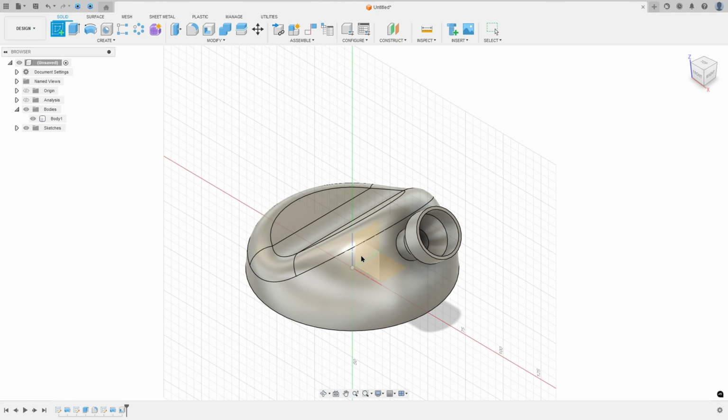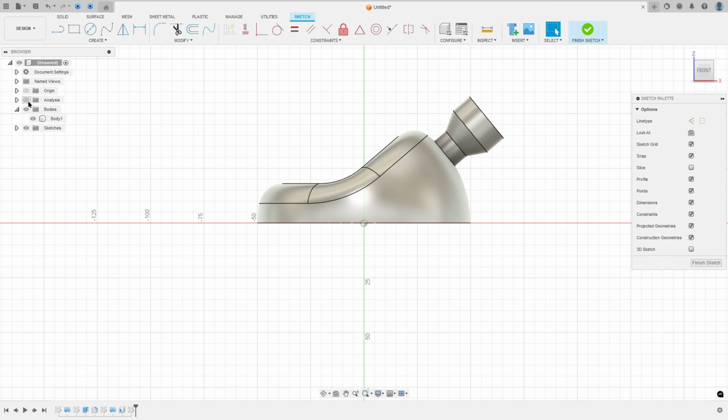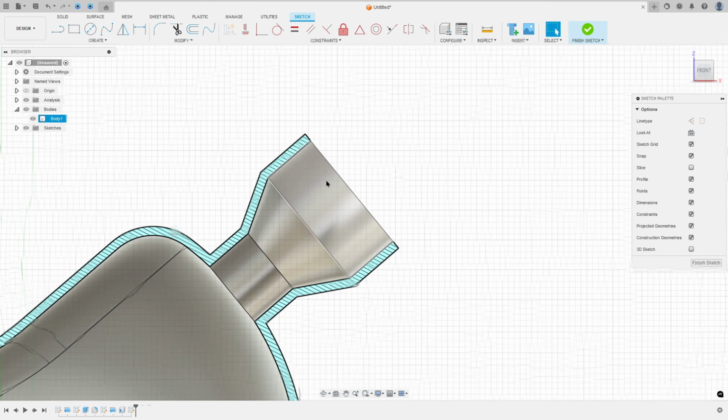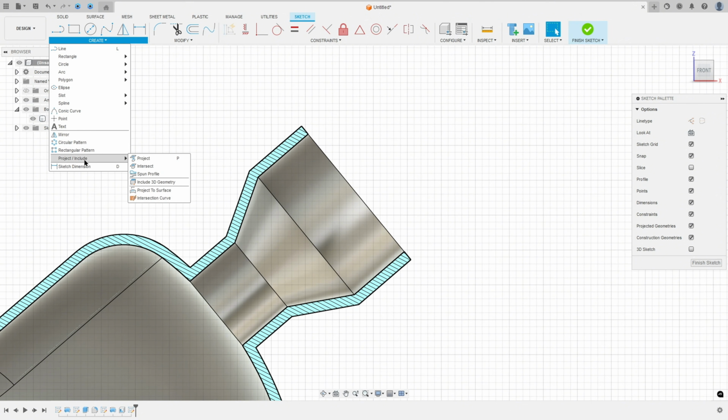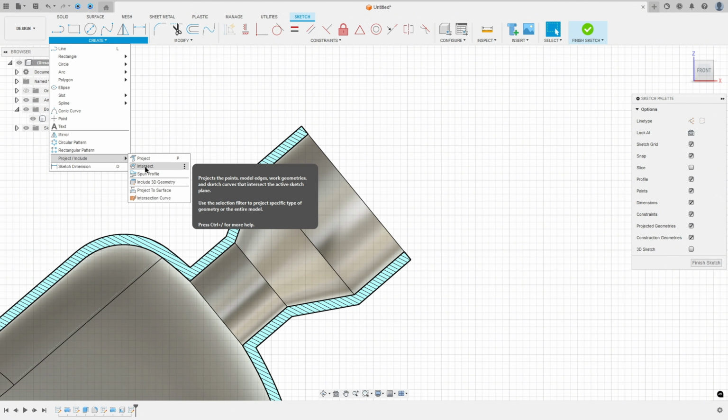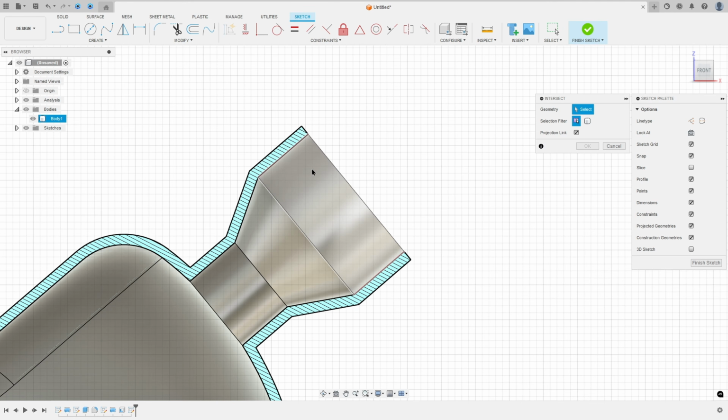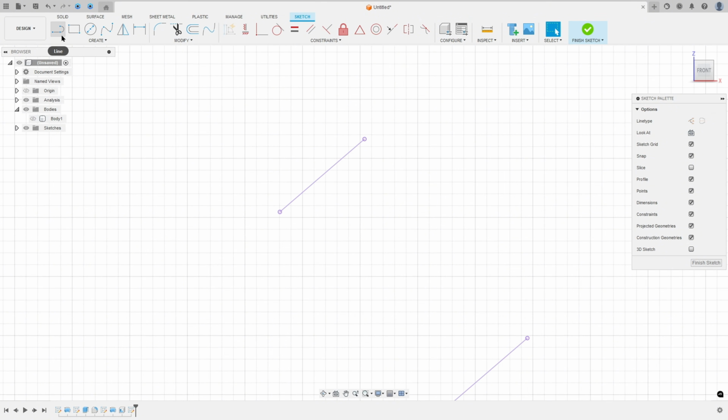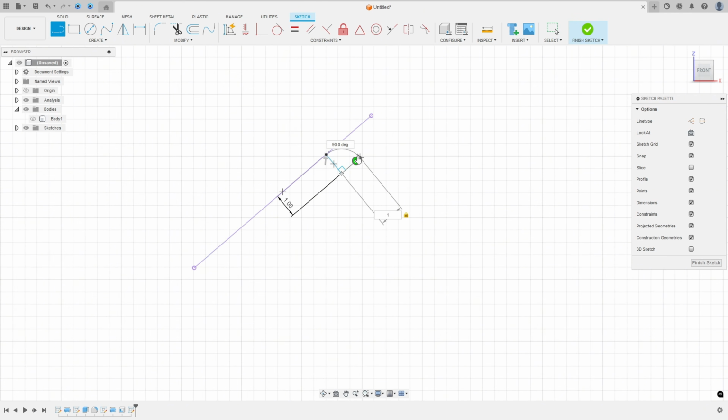Go to create a sketch, select the front plane, show the analysis here. Go to create, project include, and select intersect. Now select this face here and press OK. I will hide this body. And here I will make 2 squares with 1 millimeter by 1 millimeter. Make another one here.